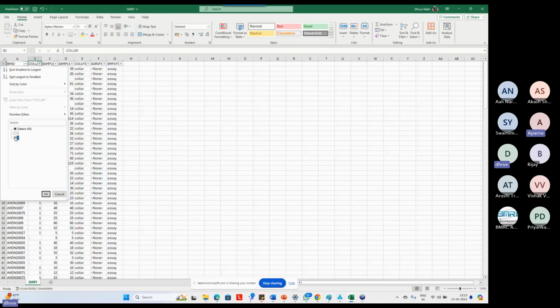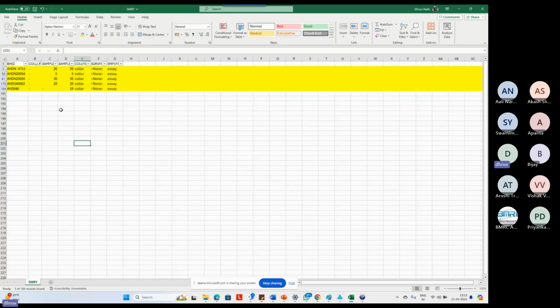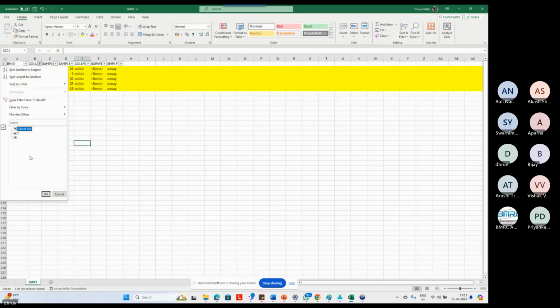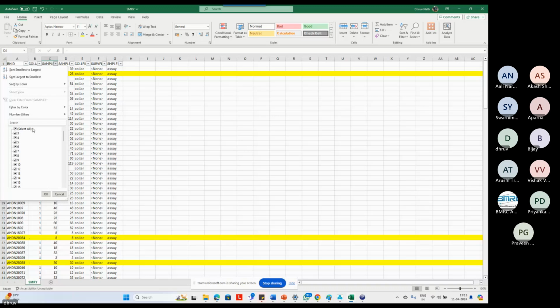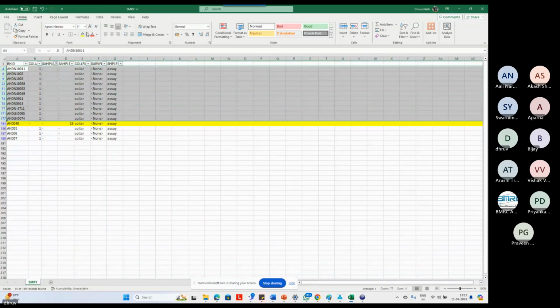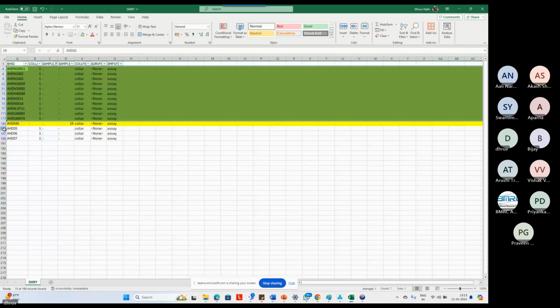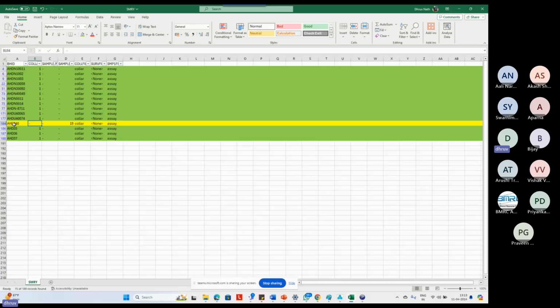Let's check what the absent values in the column are. Okay, these are the absent values in the column. I'll color them. Now, for this one, if you see, it has no color file and no sample file.